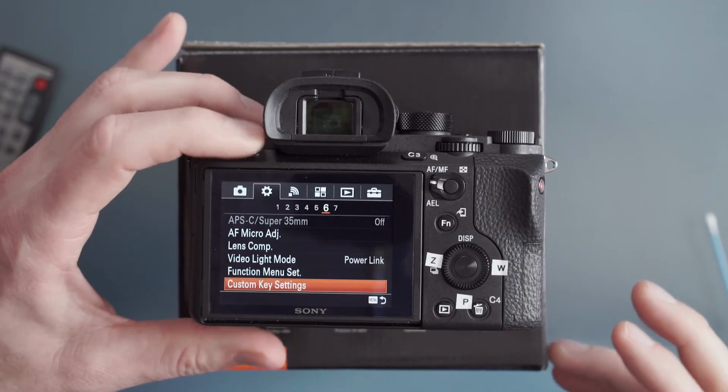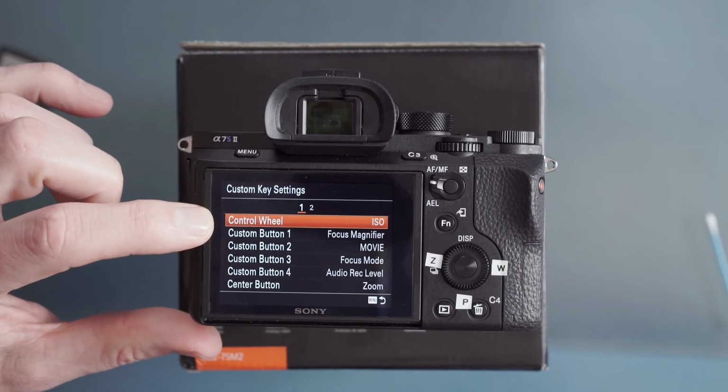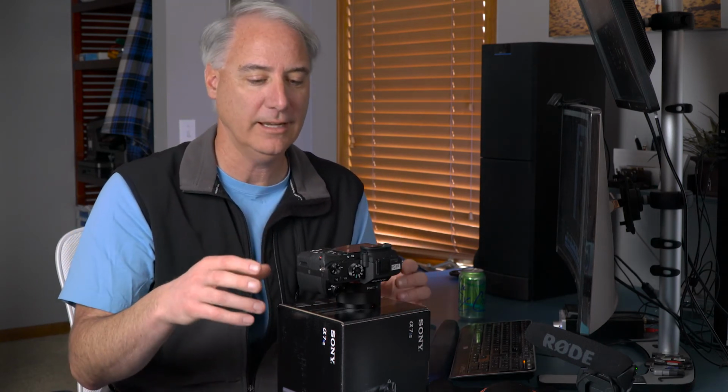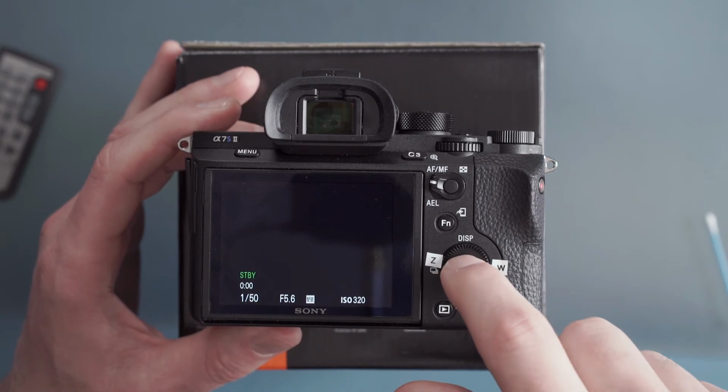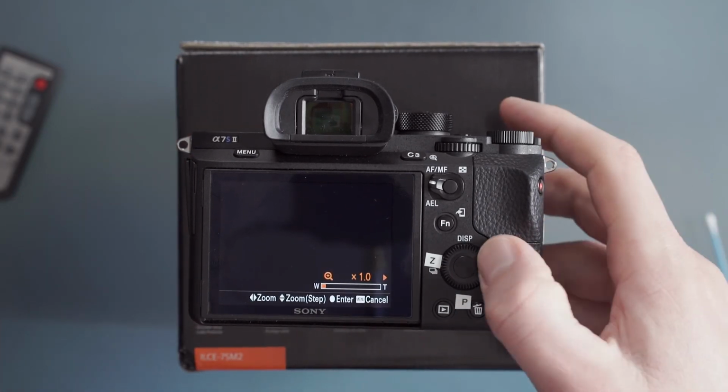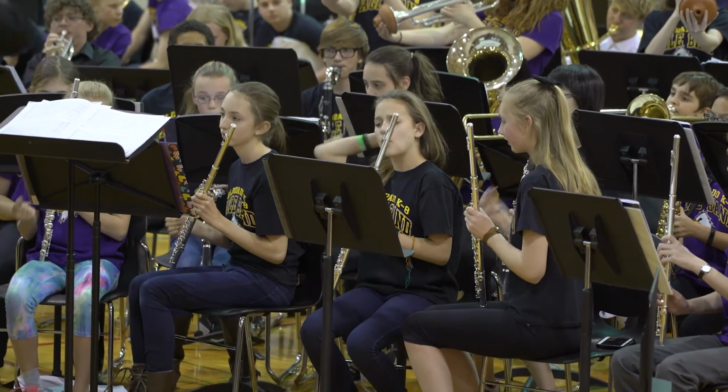So if you go into your custom key settings, this first one that's called control wheel, I set it to ISO. Works great. That's just the way I shoot. I like getting to all my exposure stuff quite quickly on a dial. The center button I've assigned to a zoom, so I can rock back and forth, I guess you could say.